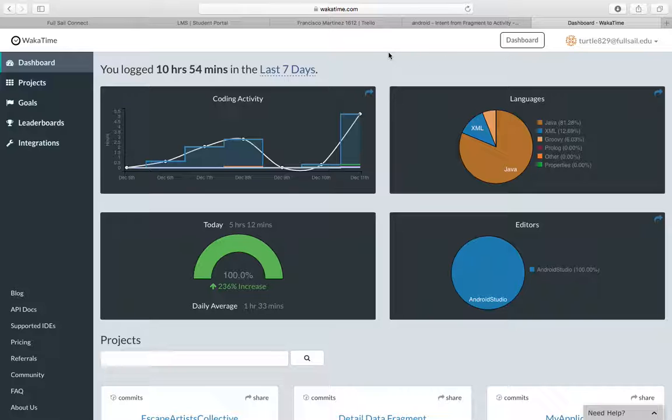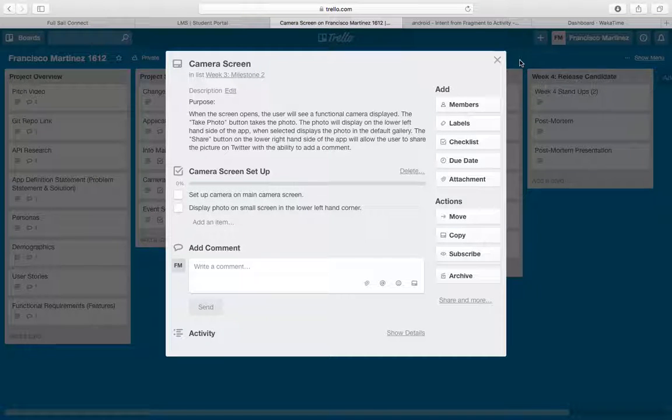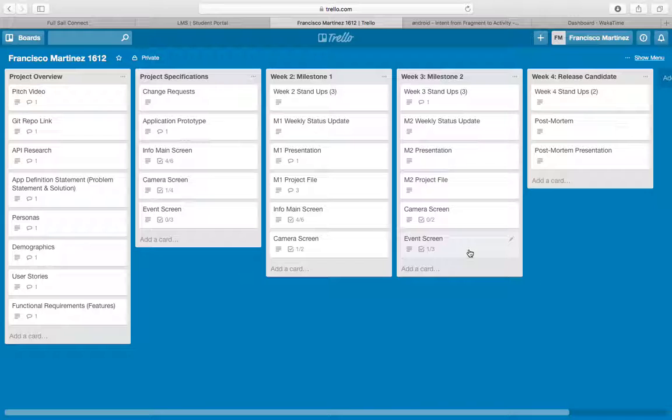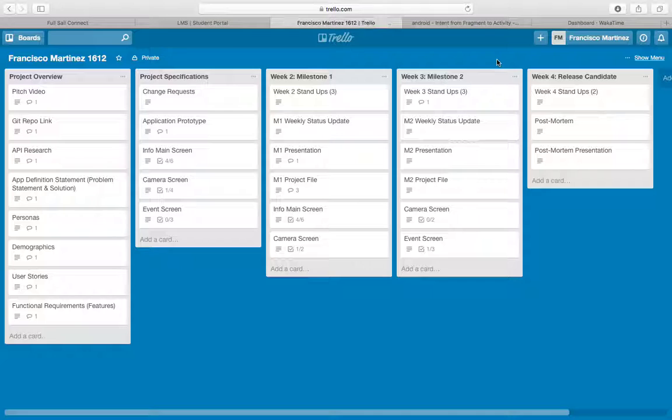So I'll head over to my Trello real quick. As far as what I've gotten done so far, the camera still isn't running very well. It only does the setup for the share button, but everything else doesn't run so far. In the event tab, I only have the artist set up. The only way I could set this up is if I finally get the click event ready, which is what I'm working on right now. So that's pretty much it for my project right now.